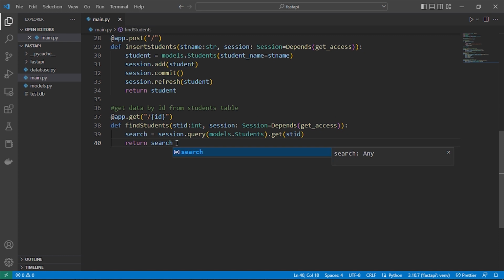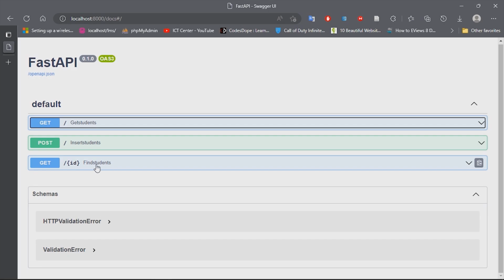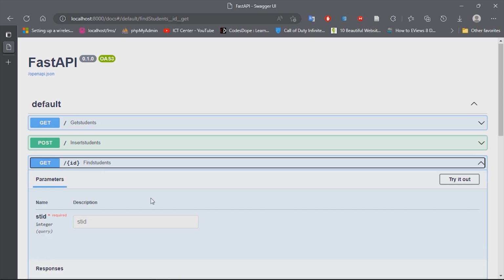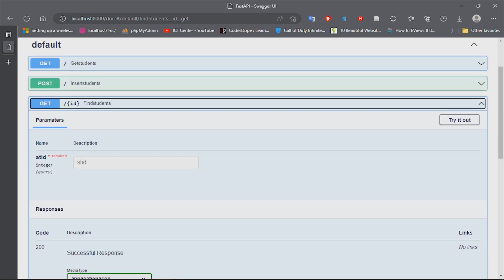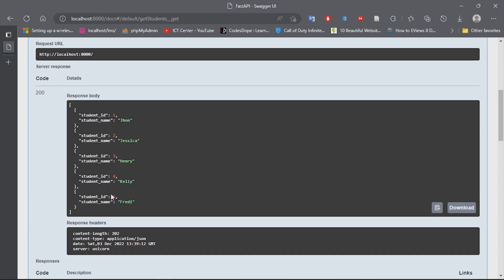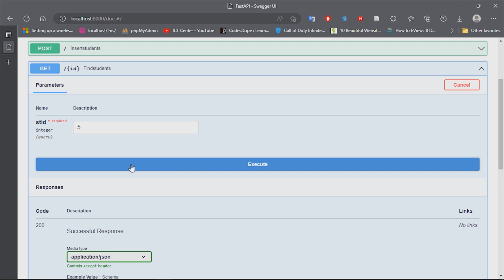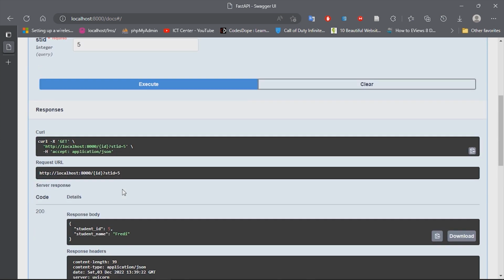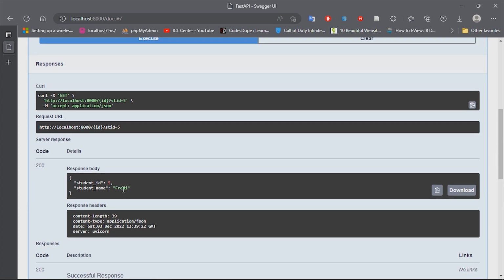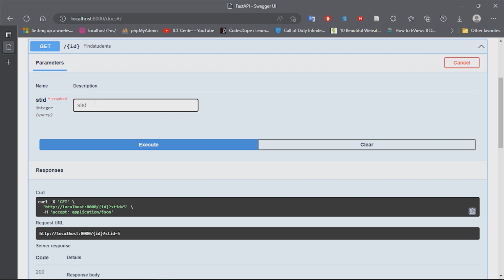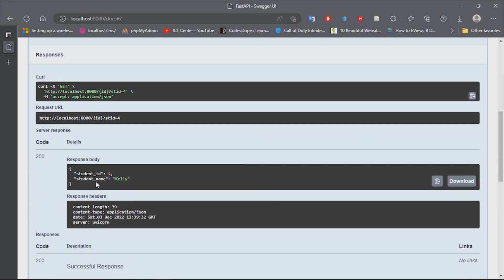Let's save and try it out. Our get method is here with find students. We can click in here, and it is asking to insert our student ID to find the student name. Number 5 is Freddy. Number 4 is Kelly. So let's insert number 5 and see our result. Yes, it is showing us Freddy. If we adjust it to number 4 and press execute, we can see it's Kelly, right? Yeah, it is working.